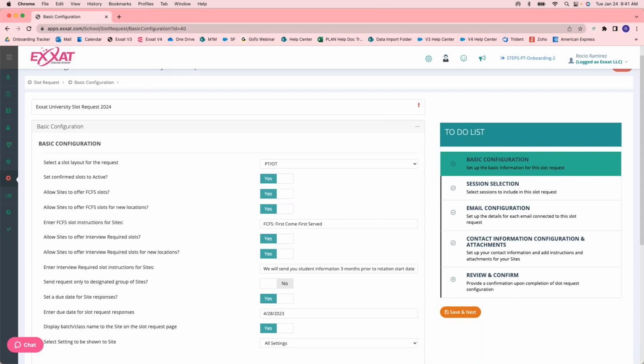If we allow sites to add additional sites not in our system in the FCFS question, does that entry populate our bank of sites for the future? If so, do we get a notification that a new site was added in our account?